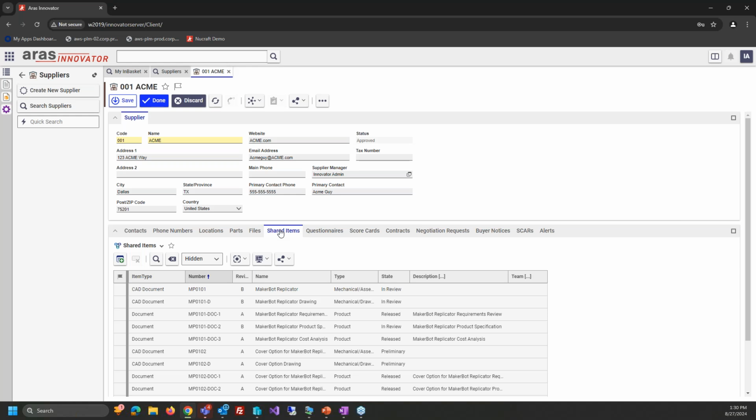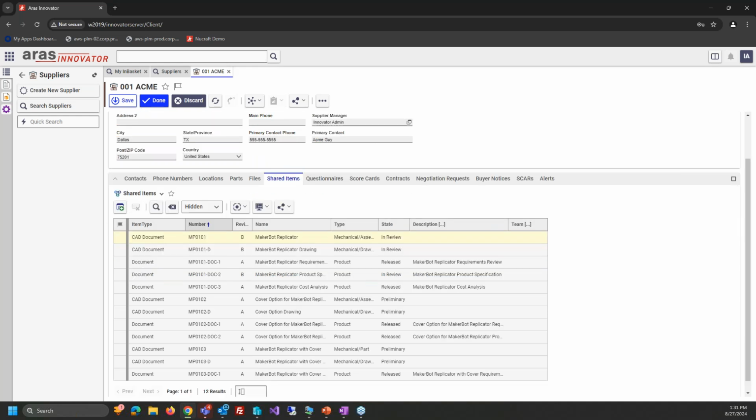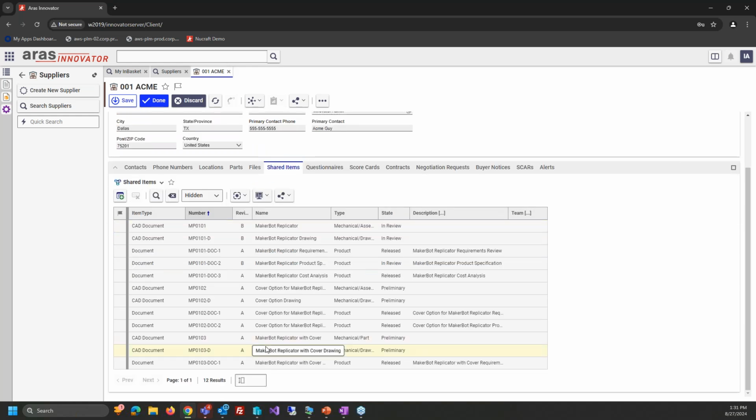And that's going to be the shared items tab as well as the questionnaires tab. Shared items really is where we define the information that our supplier is able to see. So in this case, I have related every single MP010 star part number in this environment. And this is really what we'd expect to see in our supplier portal.